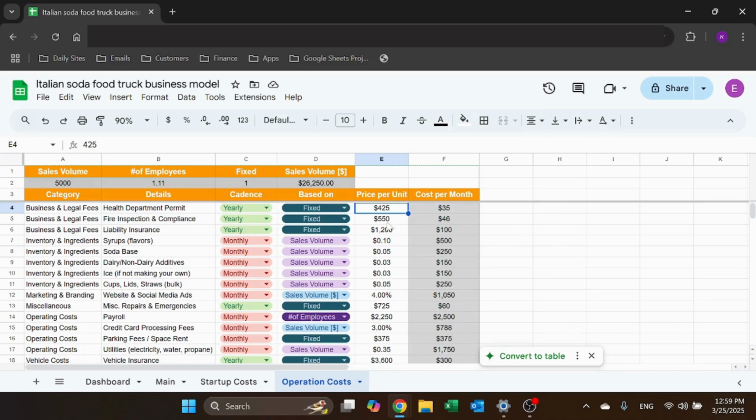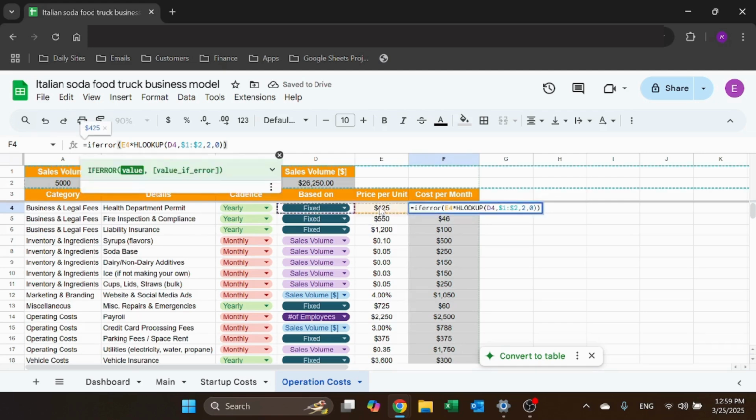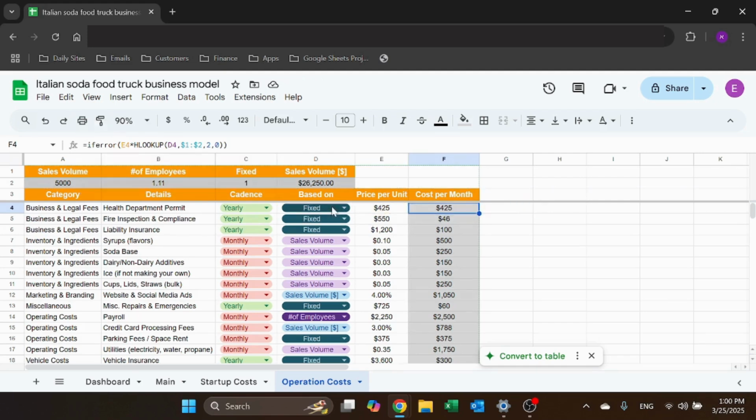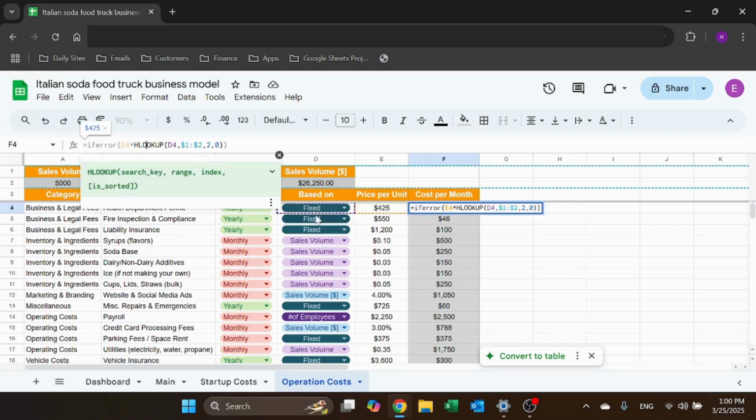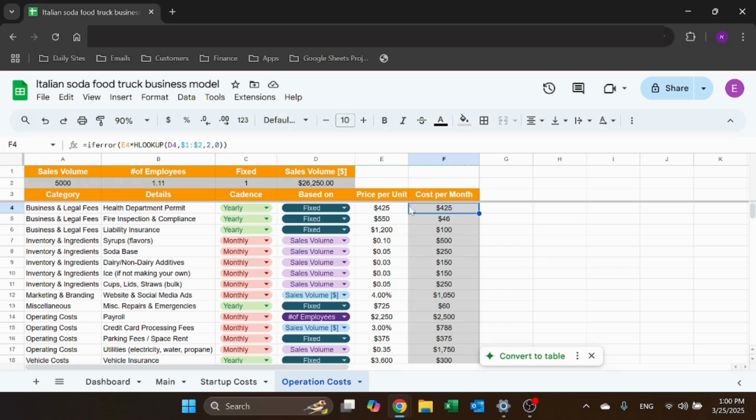Then I have the price per unit, that's my input. And then I want to aggregate everything per month. So let's look at the formula for the cost per month. I'll just remove this to simplify for a second. What this does is take this number and multiply it by whatever I defined as the base of it. I'm using HLOOKUP for this value in this area, the two first rows and the second value. That's going to bring me, in this case, to 1, right? Because it's 1 times this, it's 425.